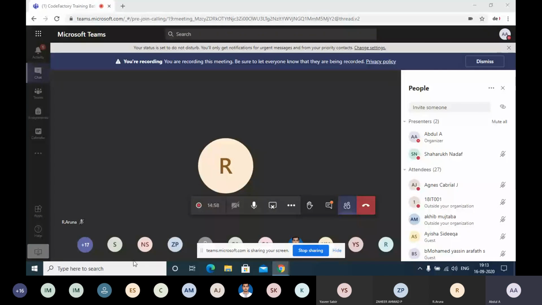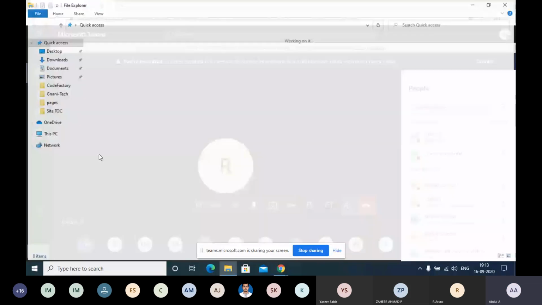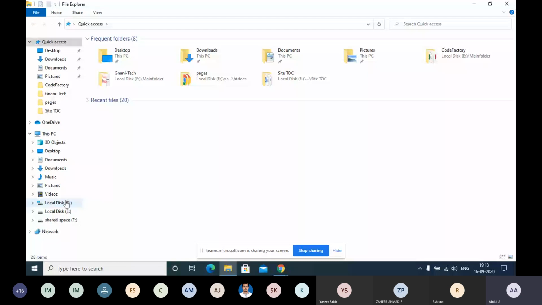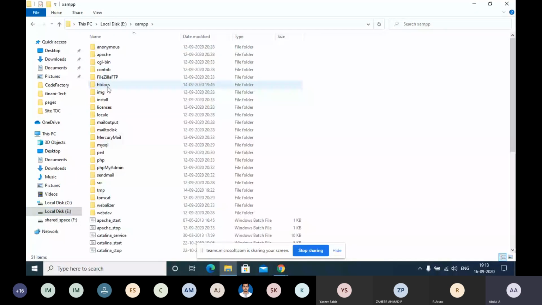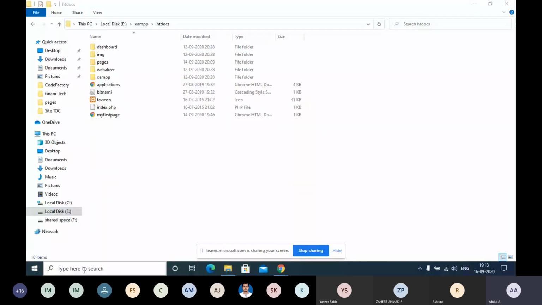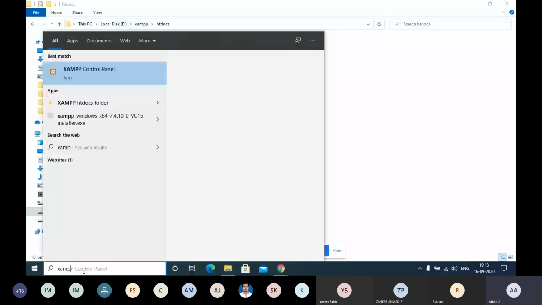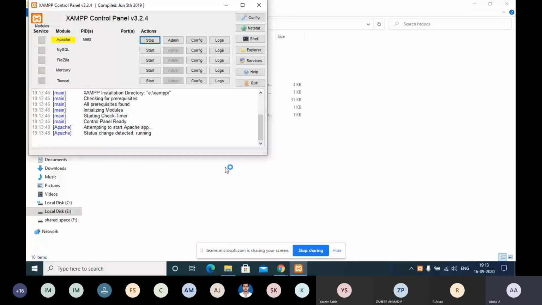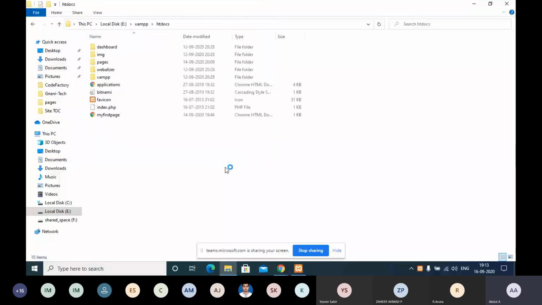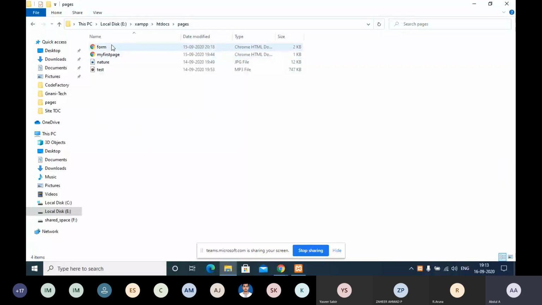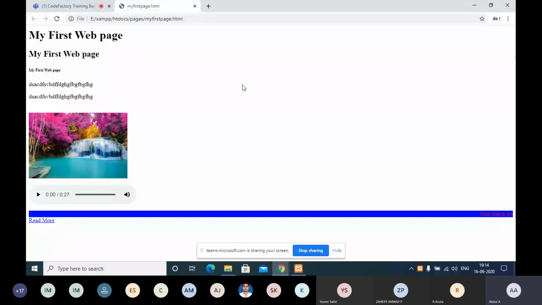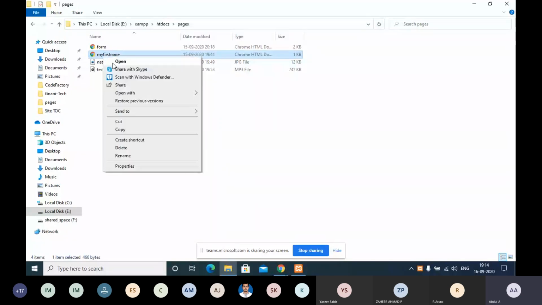I'm going to my local folder as well. I need to open XAMPP htdocs. Before that, I need to switch on my services. Now I'm going into our pages, opening my first page, and parallelly opening it in a notepad.